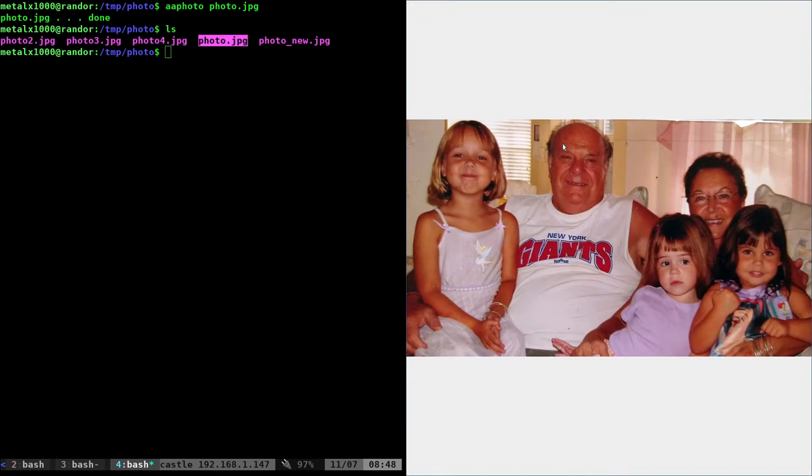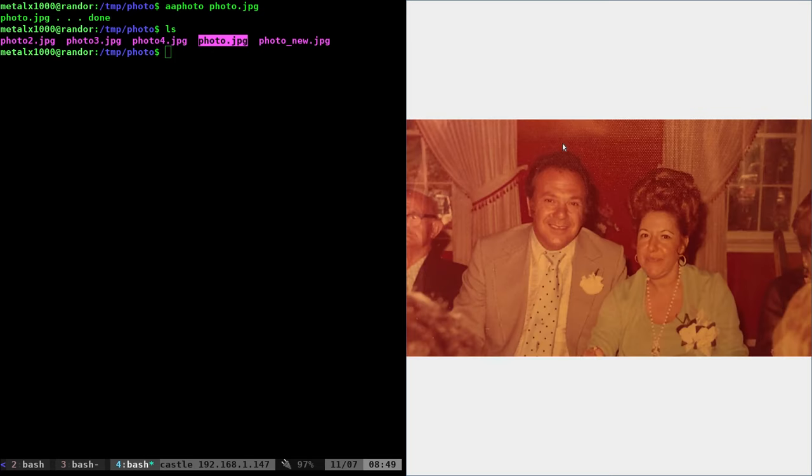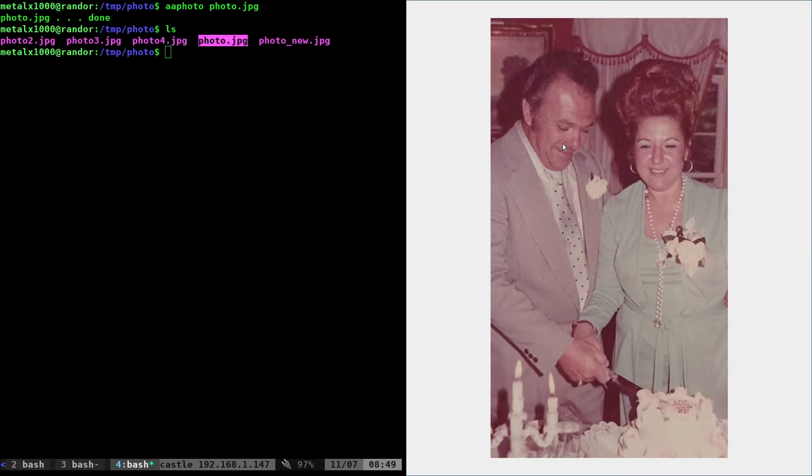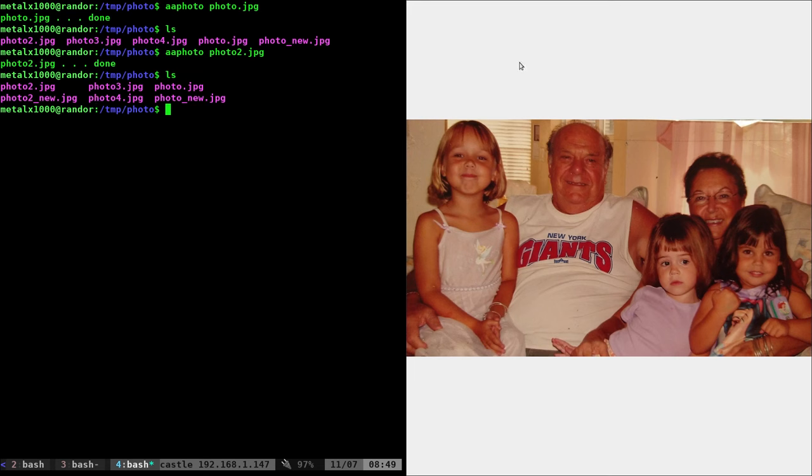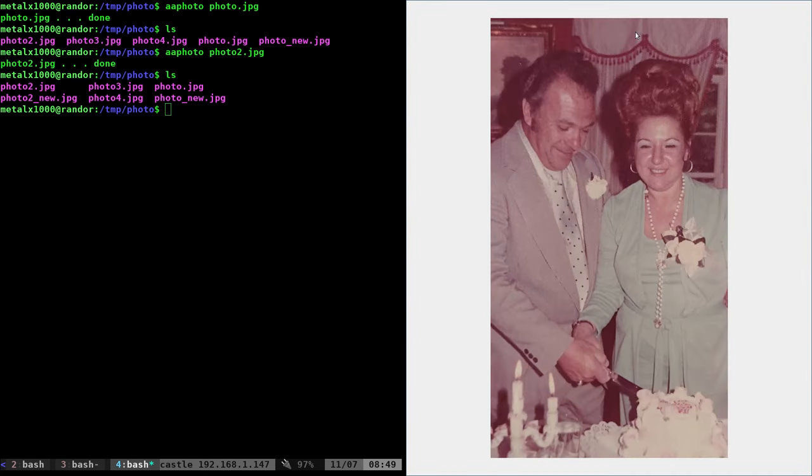So here's the original, and if I go this way, no, wait, where is it? Oh, I was looking at the wrong photo. It's this photo. So you can see the original, the adjusted, the original, the adjusted. So it's a little bit, but let's try running it on another one. Let's go ahead and run AA Photo on photo2.jpg. And again, if I list it out, we have photo2_new. Now you can see right here, the original. That looks a lot better. Obviously, again, you could probably do a lot better if you did it manually, but if you want to just automatically do it, this is a fairly good option.